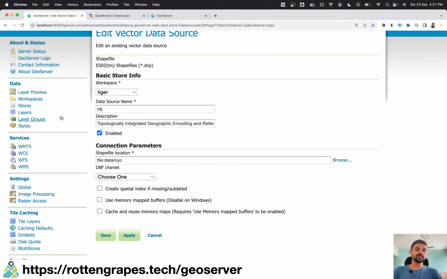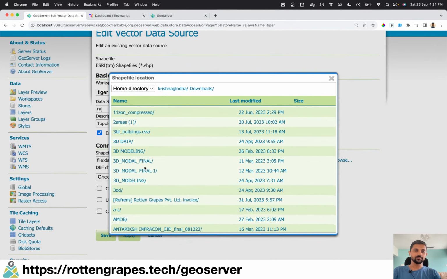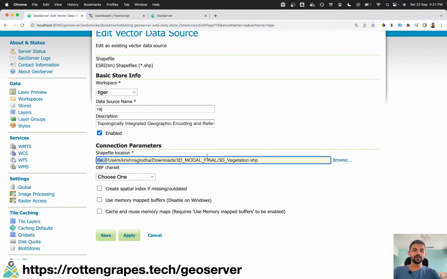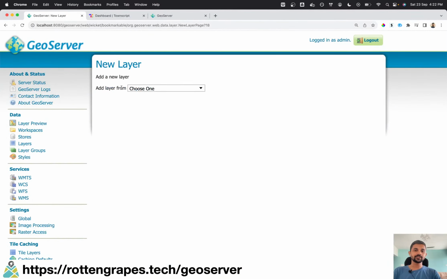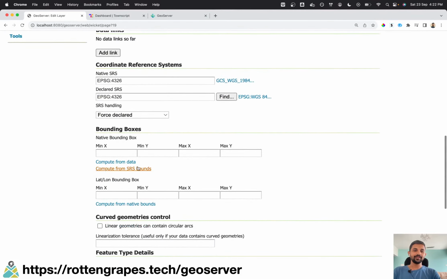But if I have some data which is in my downloads folder, I can actually look for that folder. So for example, if I go to the home directory and downloads, there might be, yeah, there are a few shapefiles available. So I can click on those and now you will see that I get the complete path. So this is /users/krishna glodha/downloads. This is because the file now is not inside the data directory, but outside the data directory. And this is why I have to give the complete path, right? And now if I go to layers, you will see the 3D vegetation layer available. And just like that, I can host this data.